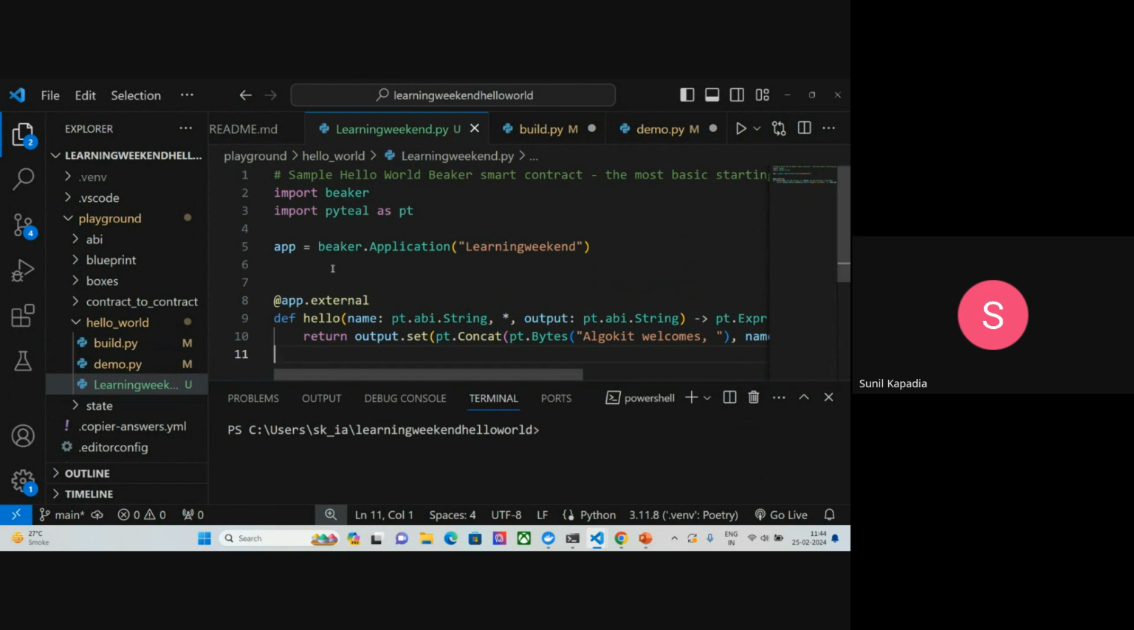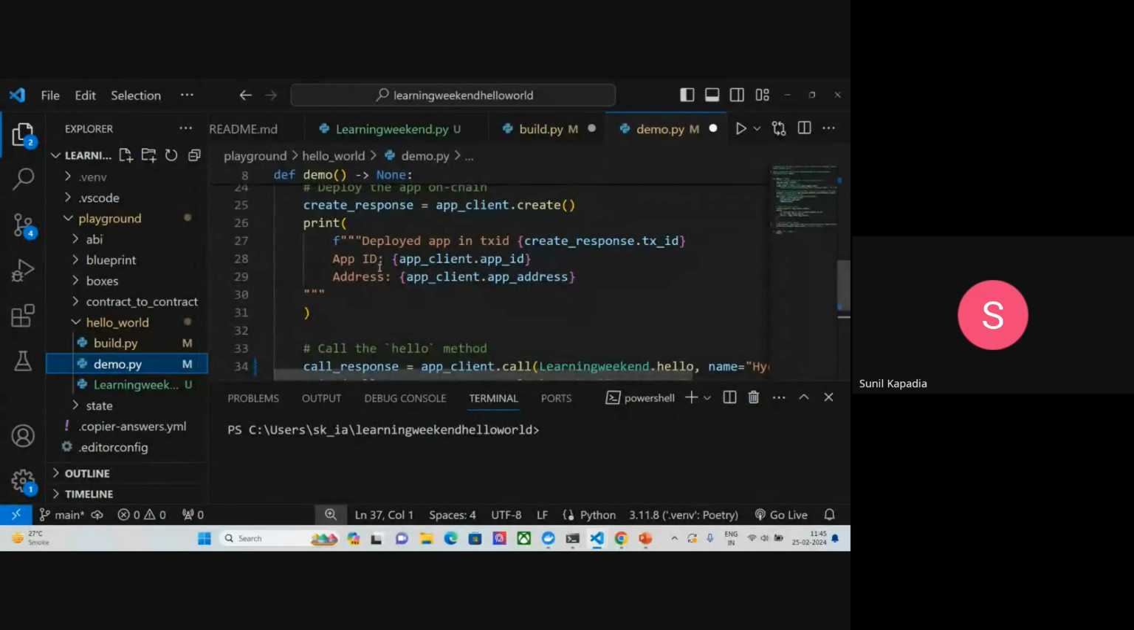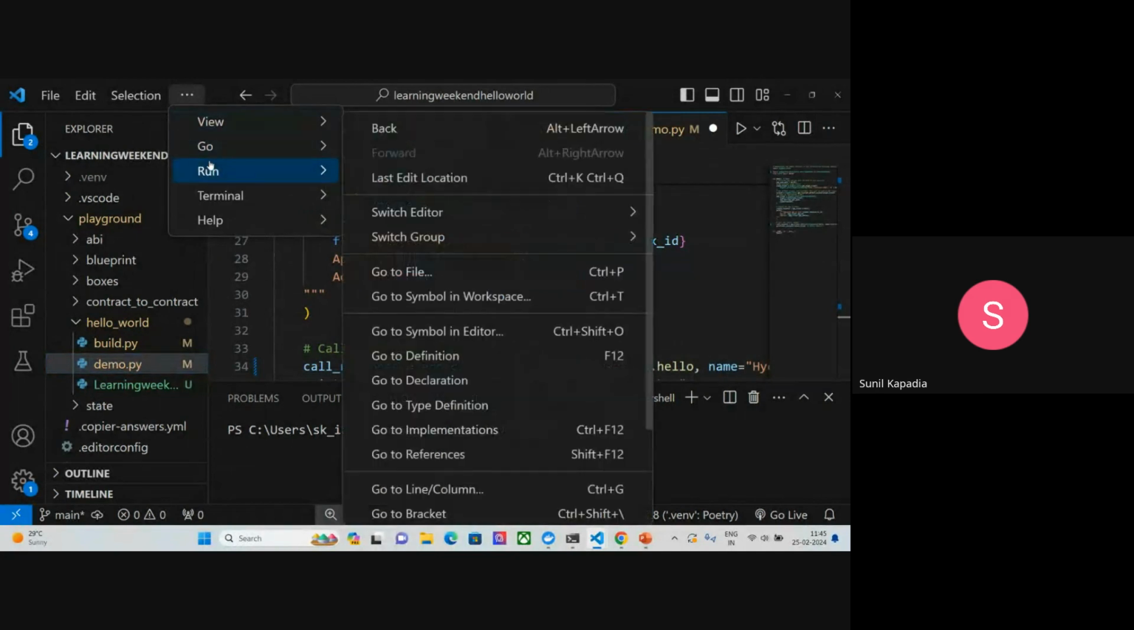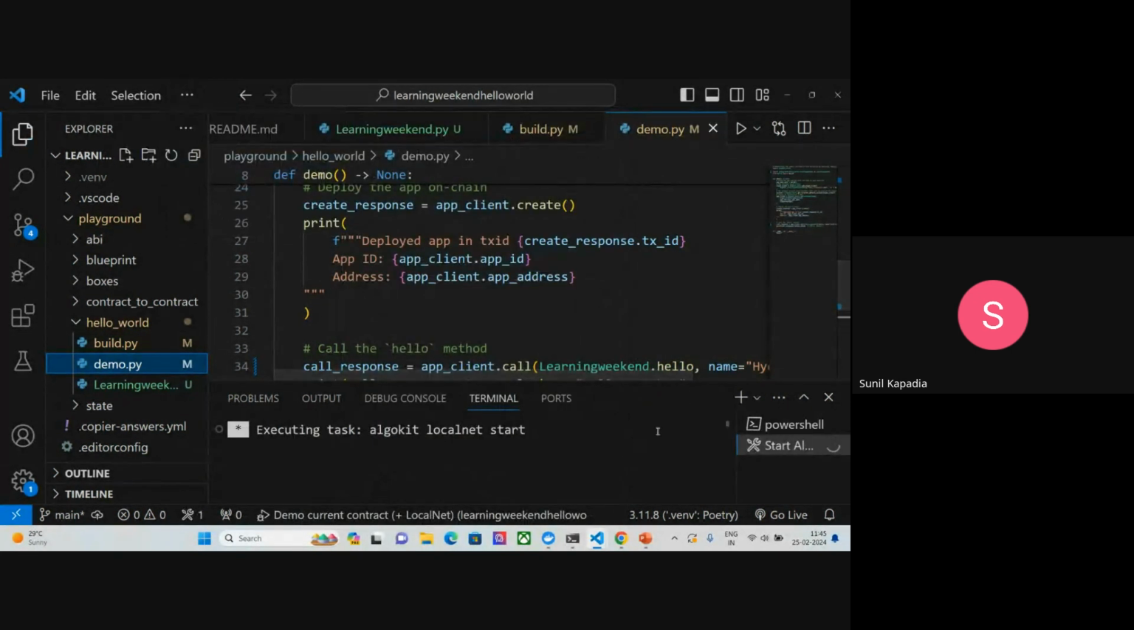So in order to execute that, what you can do is go to the view part over here, and you can see run. Select the file demo.py, which is the final file which will compile your learning weekend code, build that file, generate the ABI file, and deploy the code over the sandbox environment. So I'm selecting demo.py, clicking run, and clicking start debugging. That means F5. You can press F5 also.